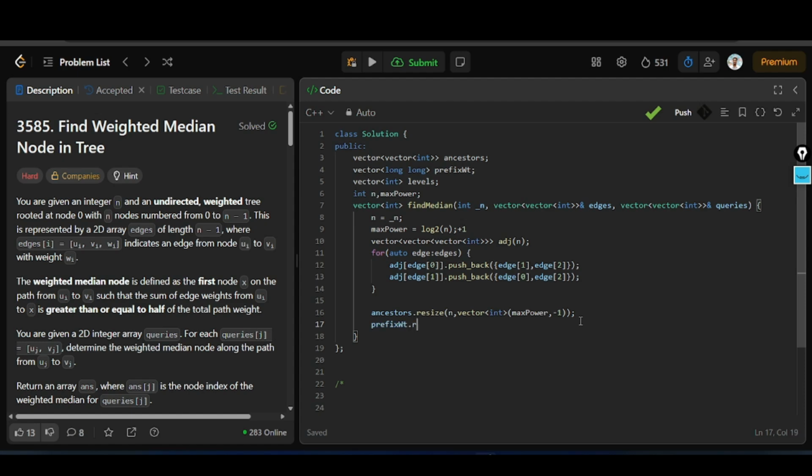Prefix weight dot resize n comma 0. We have n number of nodes, so for every node the root distance is going to be stored here. Levels for all of them is again going to be resized for n comma, initially let me have -1, right? I'll explain why I did this. Basically, to determine if we have already calculated the ancestor for this particular node or not, I have used a default value. We have different ways of implementing this.